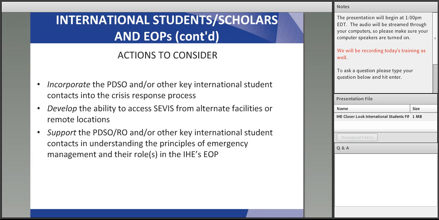Finally, support the PDSO and other key international student contacts in understanding the principles of emergency management and their roles in the school's emergency management plan. By involving them in the development of emergency operation plans, emergency managers can empower them and improve responses during crises.